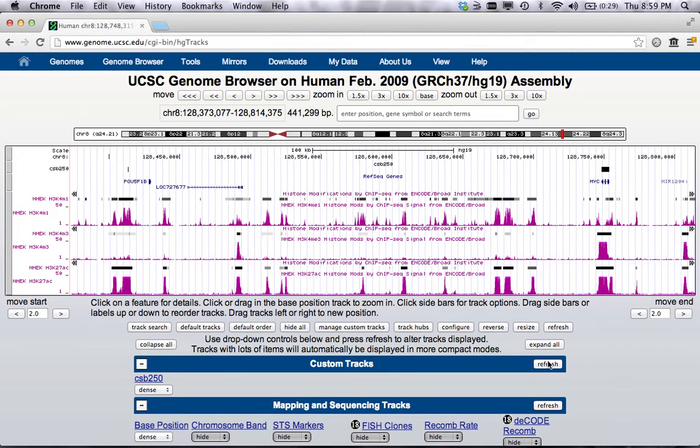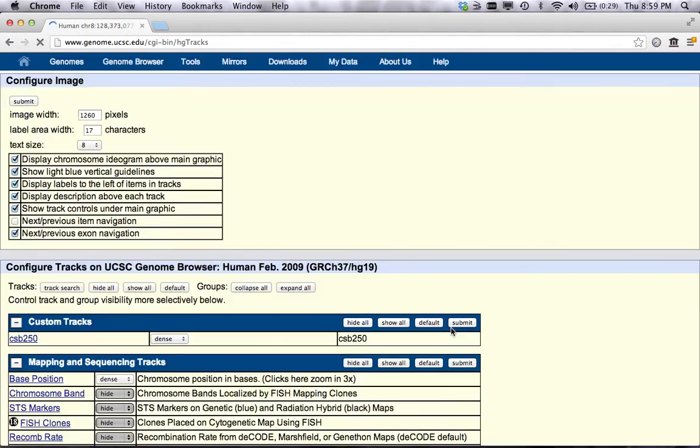So there's a few things that we can do. Number one, these light blue vertical running bars, we don't want those. So we can go to configure right here. We can take those away. It's also a little bit distracting to have descriptions above each track, so we'll take those away.